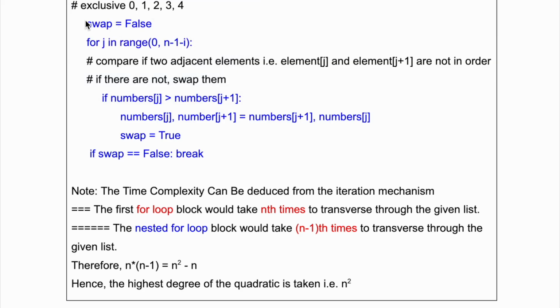Now we have a variable called swap. By default it's false, that is, we are noting no swap by default. Then we have another for loop inside this loop. So this is called a nested for loop, okay?